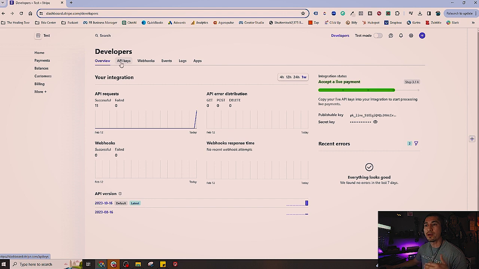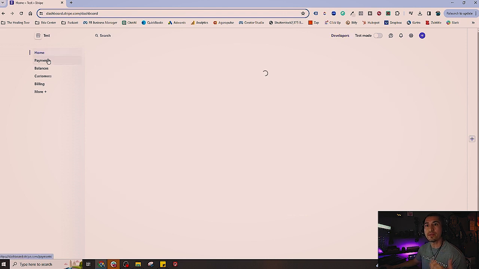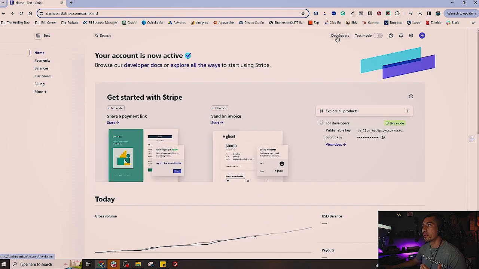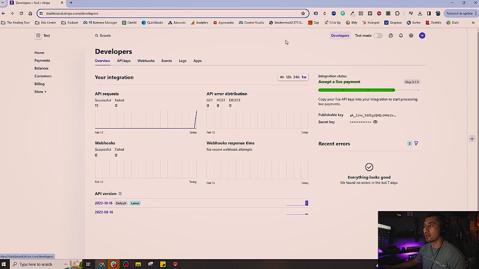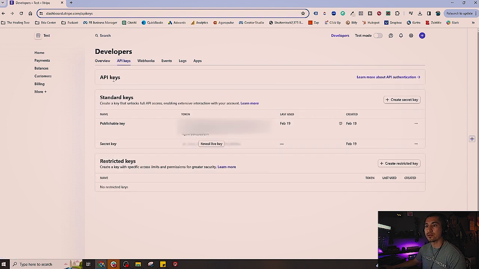Okay, so from the Stripe dashboard, up here in the top right corner, you're going to select the developers. Inside of this menu here, we're going to go over to API keys. Inside of API keys, you're going to find a publishable key, and you're also going to find your secret key. Most software out there will ask you for both of these keys in order for you to accept payments via that tool.